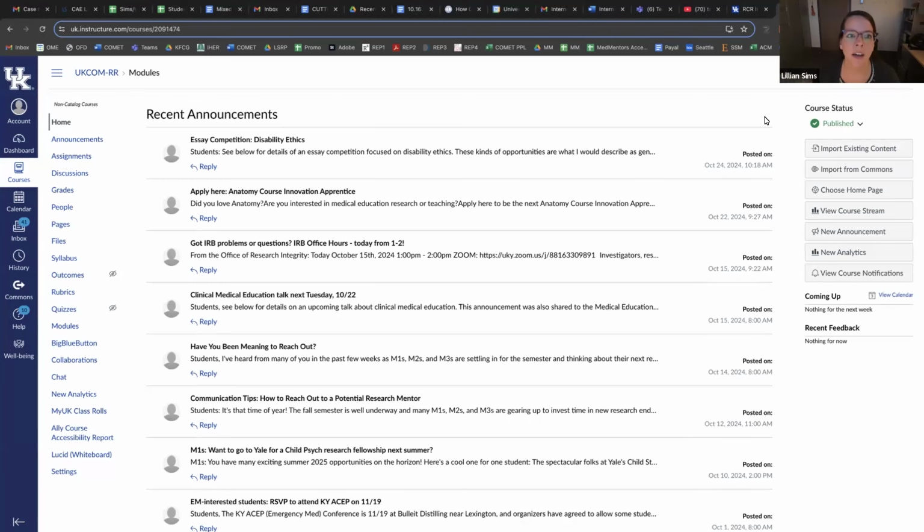Hi, students. I've heard from a few of you recently that we have a Canvas page with research resources, but it seems kind of overwhelming and you aren't sure where to start to find information that would be helpful to you. So this is just a brief overview of how things are organized in Canvas.